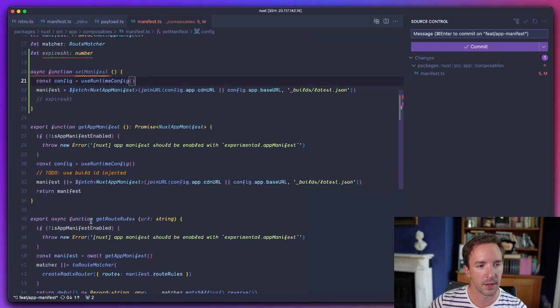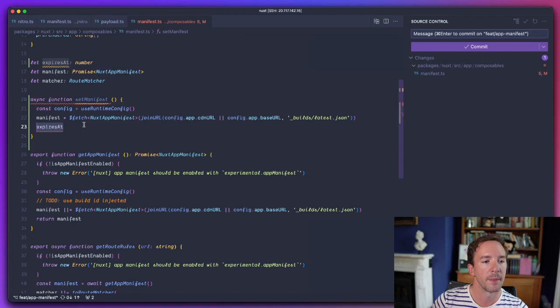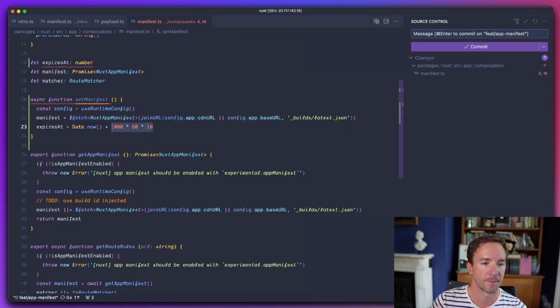And I guess we could also set the matcher, but basically the manifest is the thing that has the expiry date. That's all that really matters. Expires at equals Date.now plus what's a reasonable expiry date? 5 minutes? 10 minutes? An hour? 10 minutes, maybe. Okay, and basically return manifest.